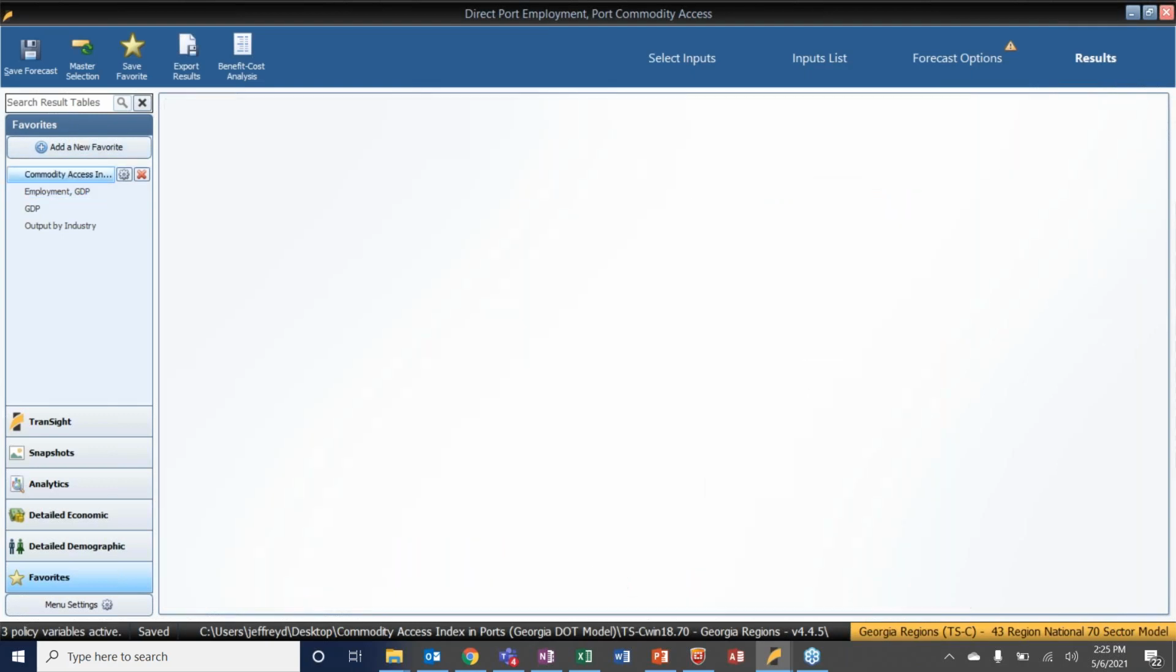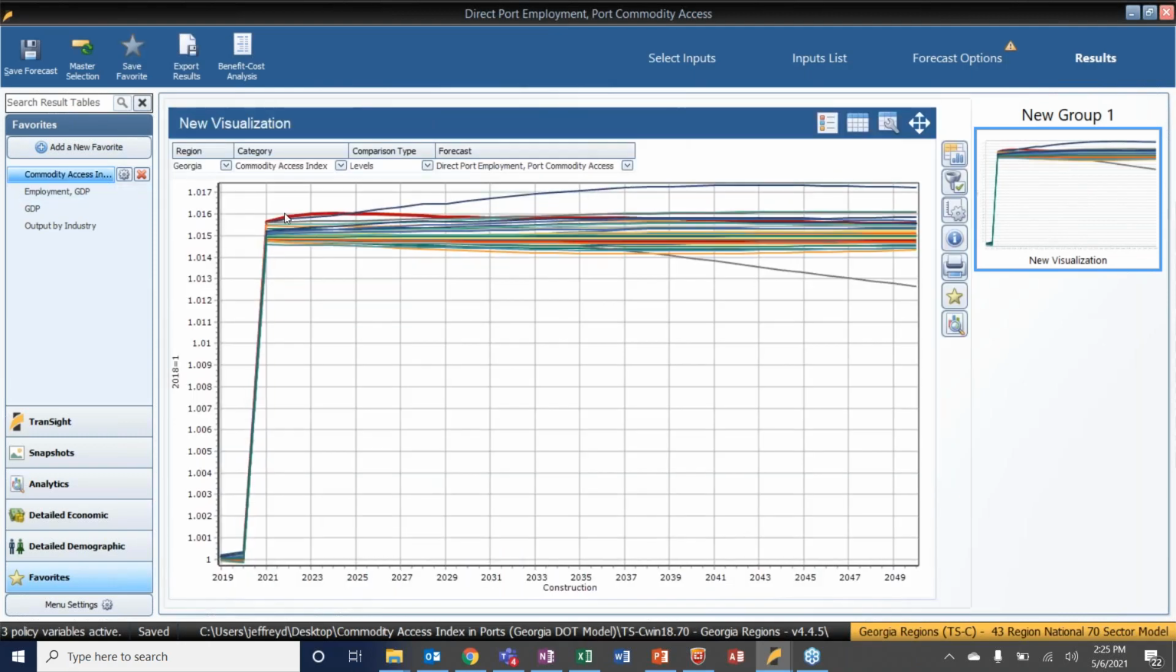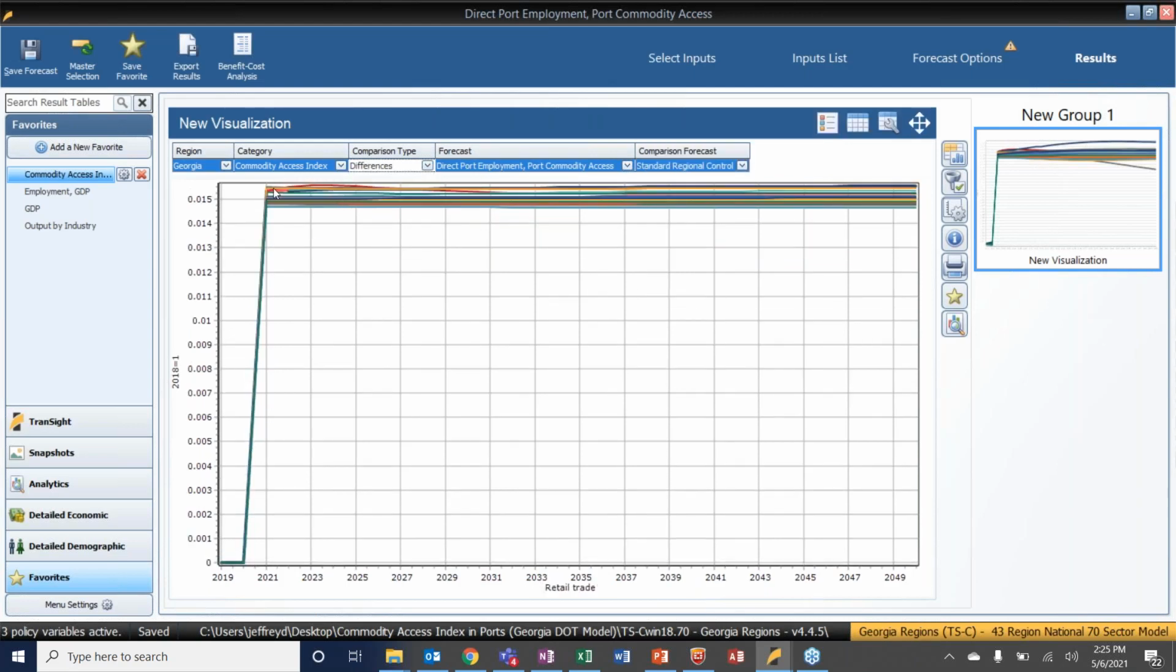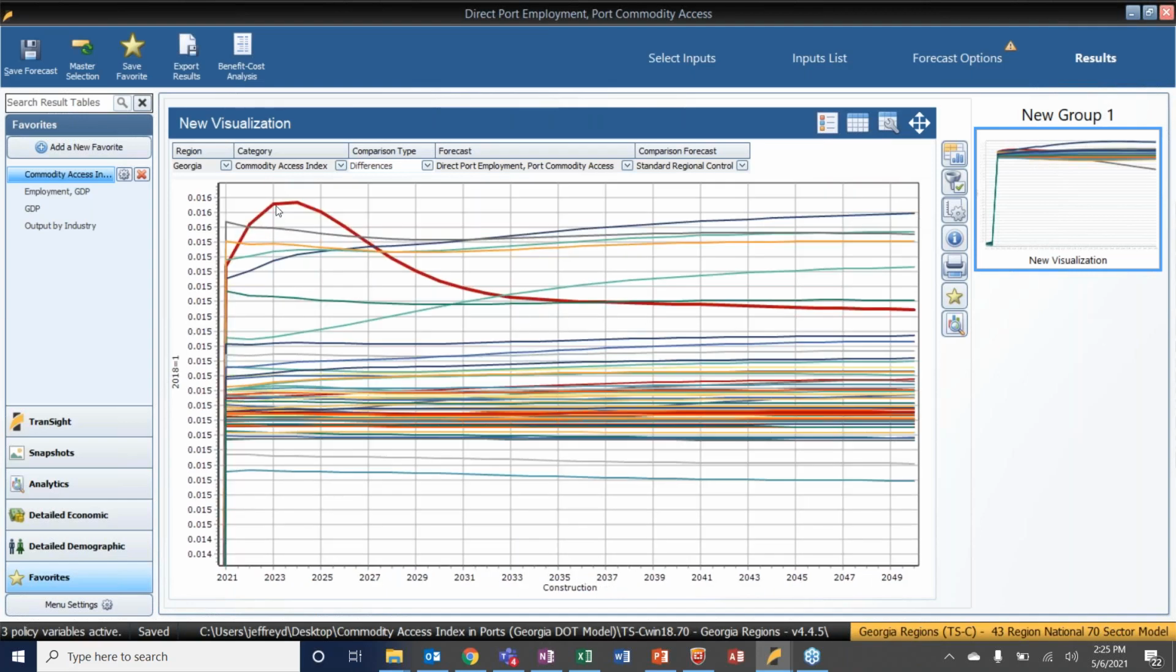We'll also look at the commodity access index, so how the port has provided access to all industries. Look at differences, and then we'll just zoom in here. Construction, couriers and messengers, warehousing and storage, truck transportation. So a lot of transportation related industries, especially, but it benefits pretty much all industries here because all industries rely, at least indirectly, on an efficient transportation system.